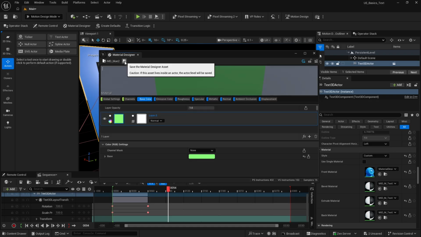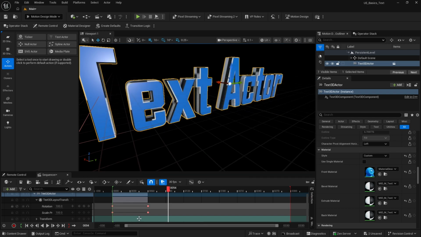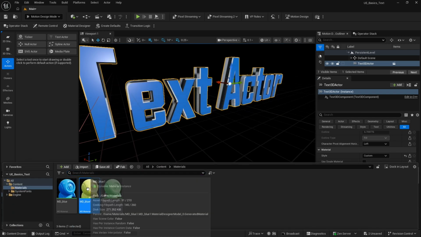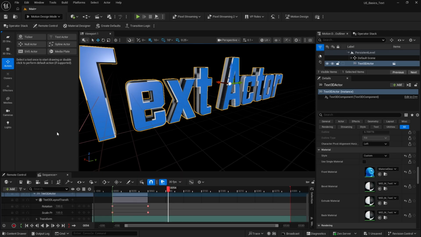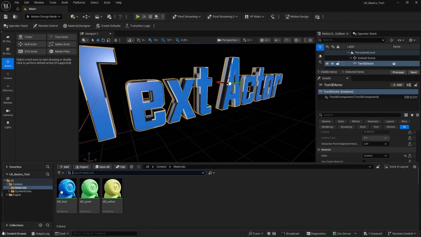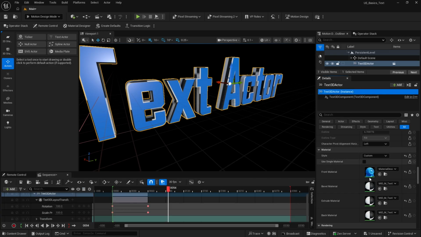I can go in and change those names. Let me close this out. Go back in and we'll label this MD_yellow. And now I'll change this to green. And so we have three colors that we can add to this. So back over here in our material slots, let me make sure that I have this blue selected because I know that's actually not the correct blue. So I'm going to click right here and it will add in that particular material.